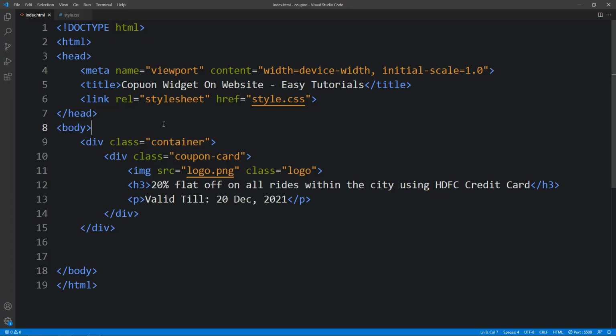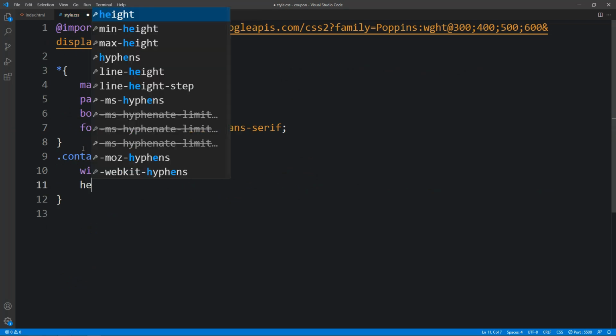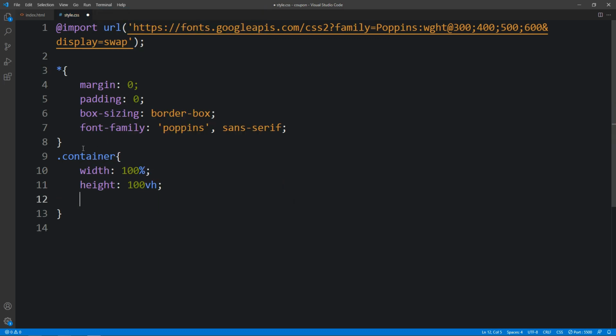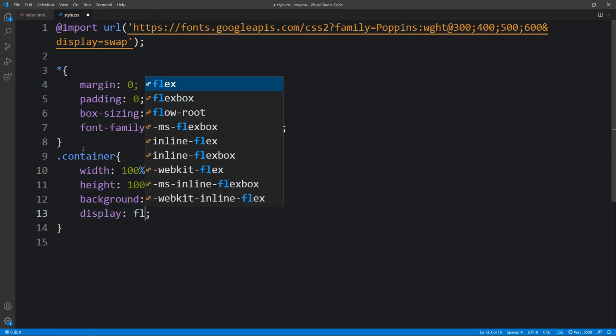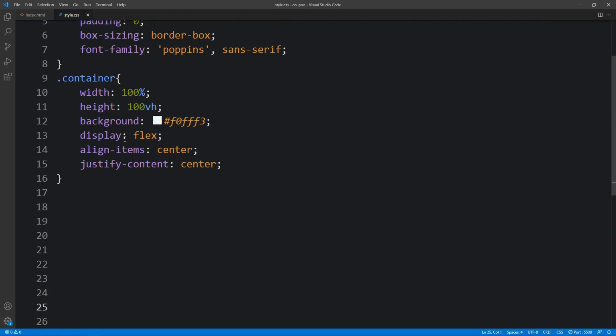Now let's come back and we will add CSS properties for this container. So write this class name in this CSS file, and for this one let's add some width and height, and after that we will add the background. So in this background we will add this color code. After that we will add display flex, align items center and justify content center so that we will get the coupon card in the center of the web page.